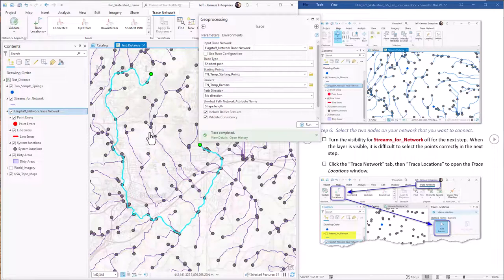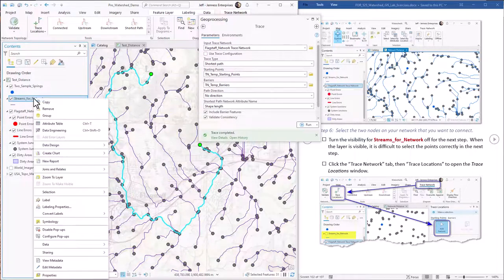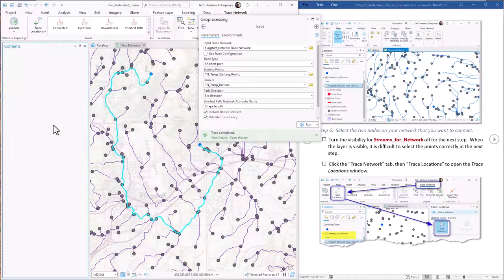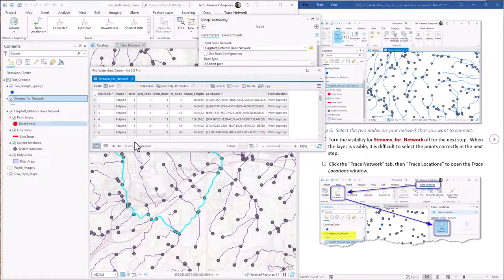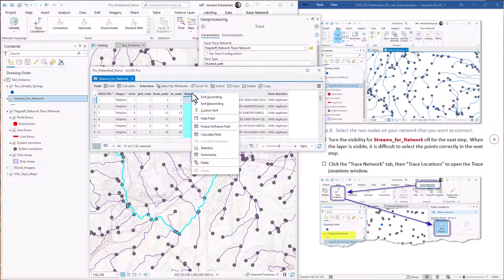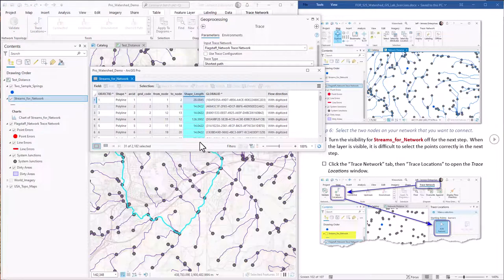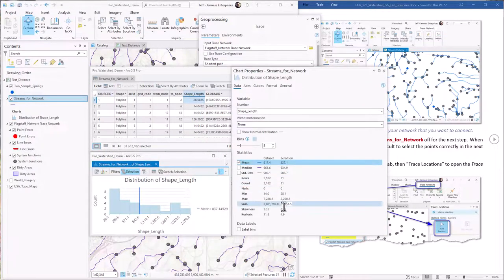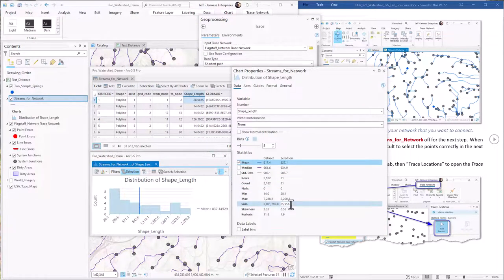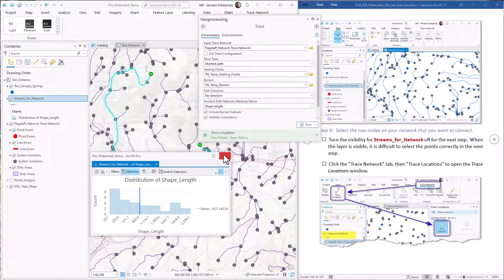If we're curious how long that is, it's in these streams are the ones that are selected, so we can just open the attribute table. We have 31 segments selected, so we can just right-click here and do statistics. And here we see that it's 25,951 meters. So that's how long it is to get through the stream network.